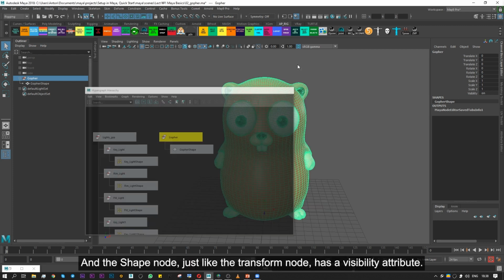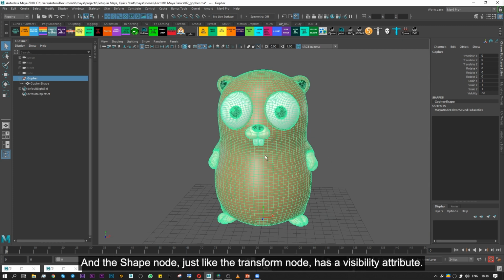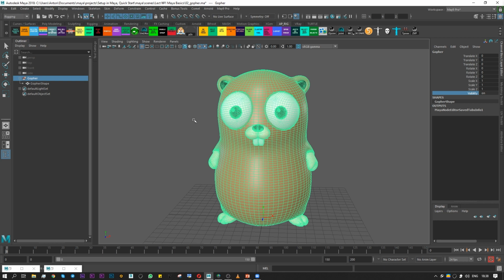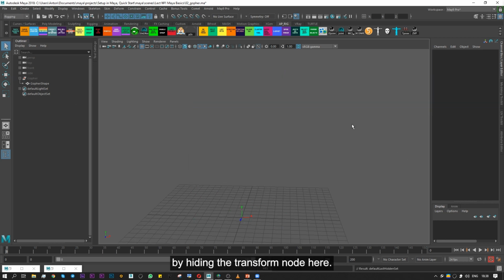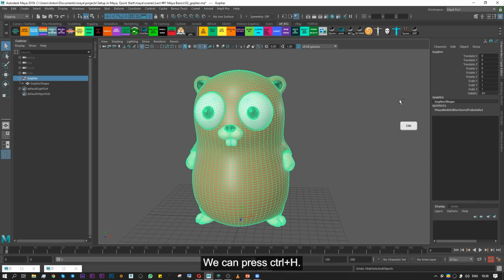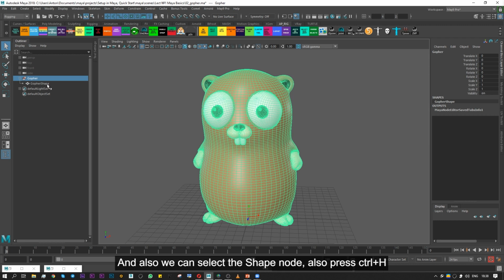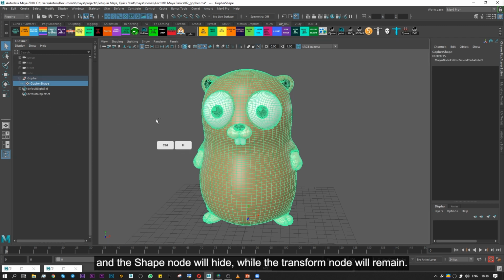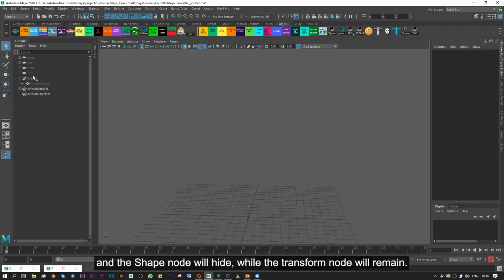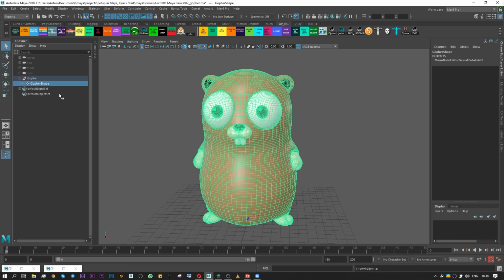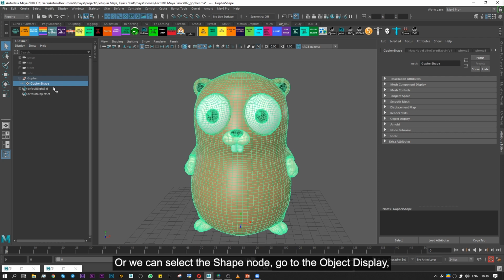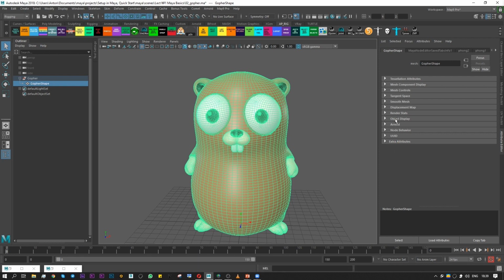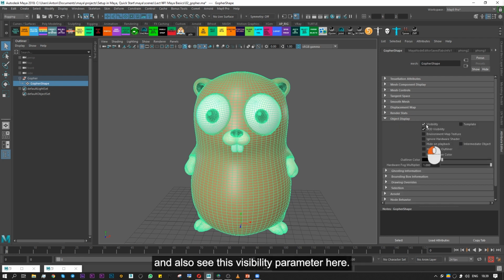And the shape node, just like the transform node, has a visibility attribute. So, we can hide the object by hiding the transform node here. We can press Ctrl H. And also we can select the shape node, press Ctrl H, and the shape node will hide, while the transform node will remain. We will then apply it in the rig too. Or we can select the shape node, go to the object display, and also see this visibility parameter here.